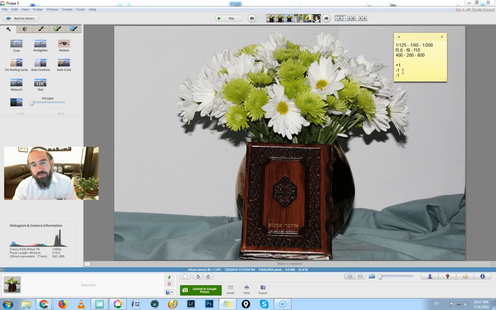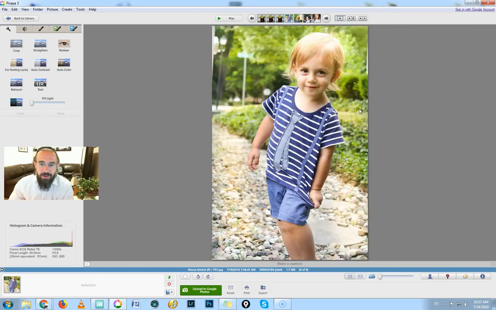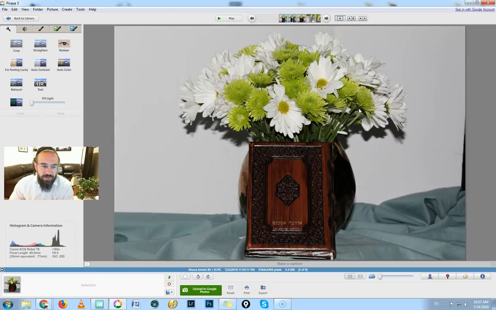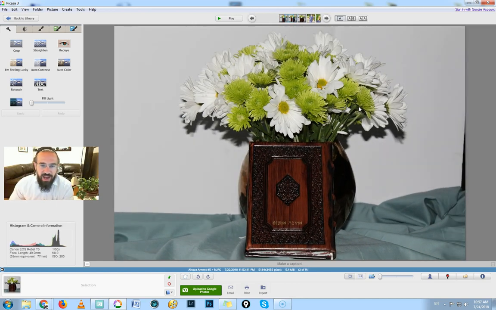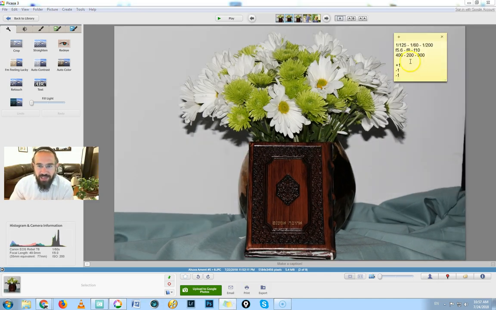The reason these two pictures look the same is because your flash compensated. According to these, from 125 to 60, 5.6 to f8, we have +1, -1, -1, which means this second picture should be one stop underexposed. It should be a stop darker, which didn't happen because you were using flash. Let's see the next one.